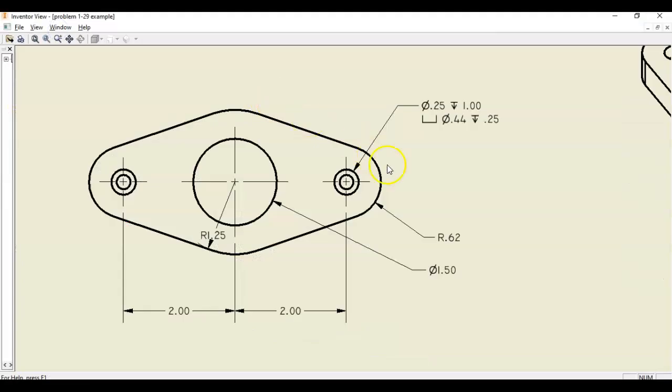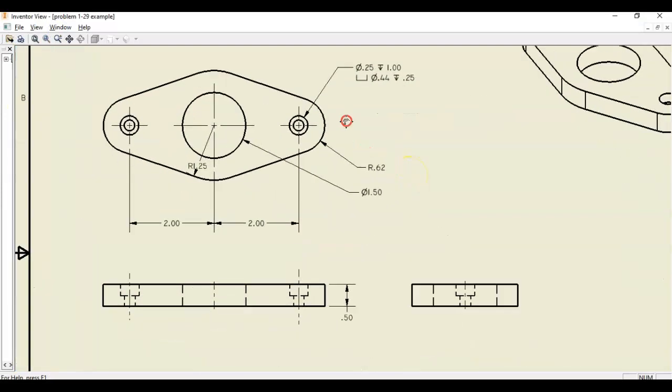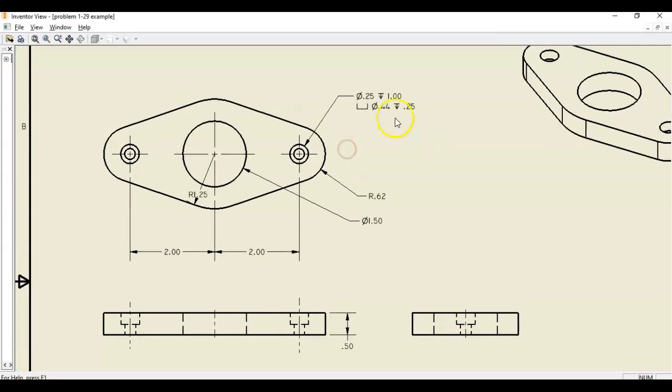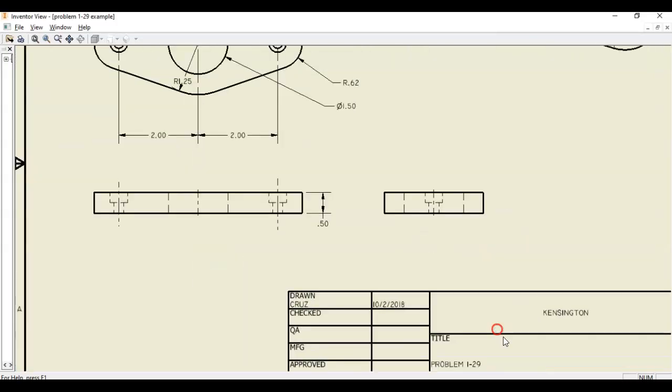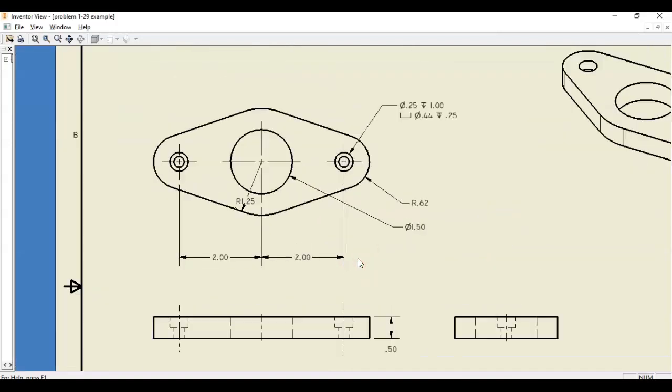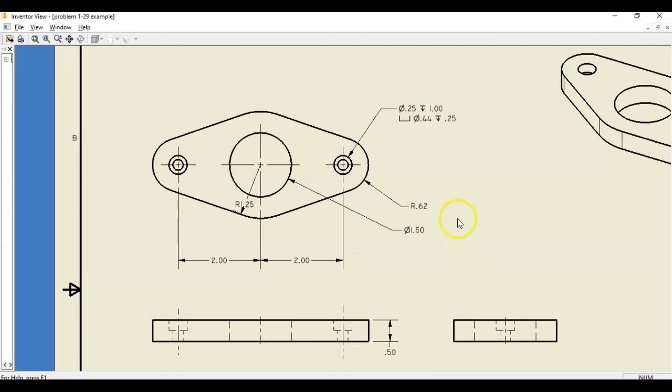Okay, go ahead and pause the video here to create the rest of these dimensions. Make sure you update your iSummary for your title block, and good luck making problem 1-29.